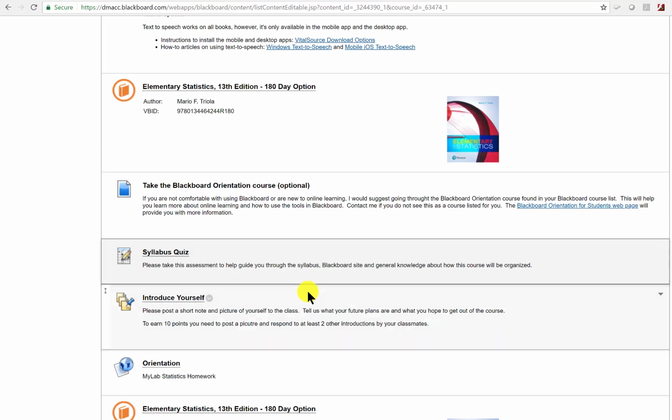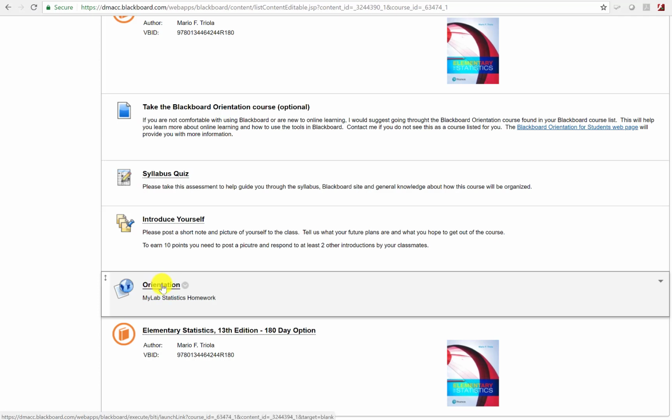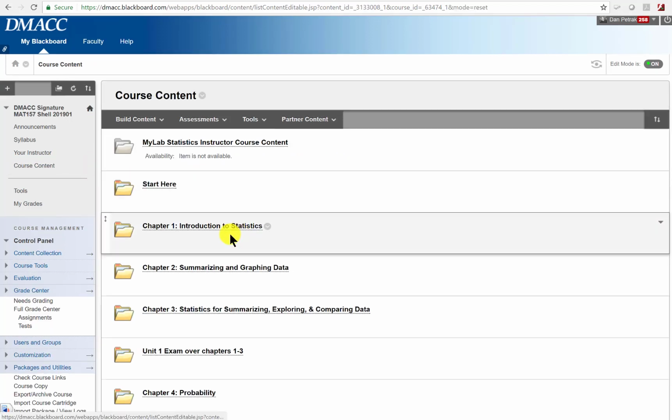And then I've got some other links in here as well. So this is the first MyStatLab homework right here, the orientation homework. That's a good way for them to kind of get in there and try it out. So pretty much that's all the course content.